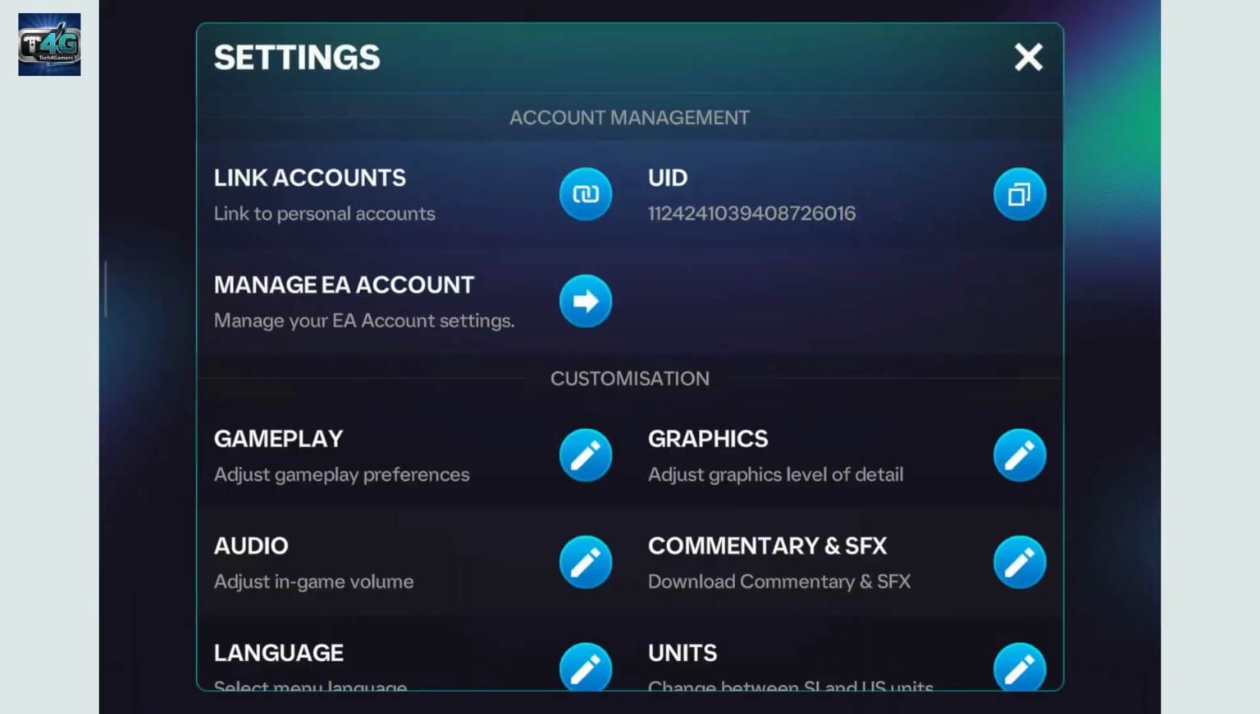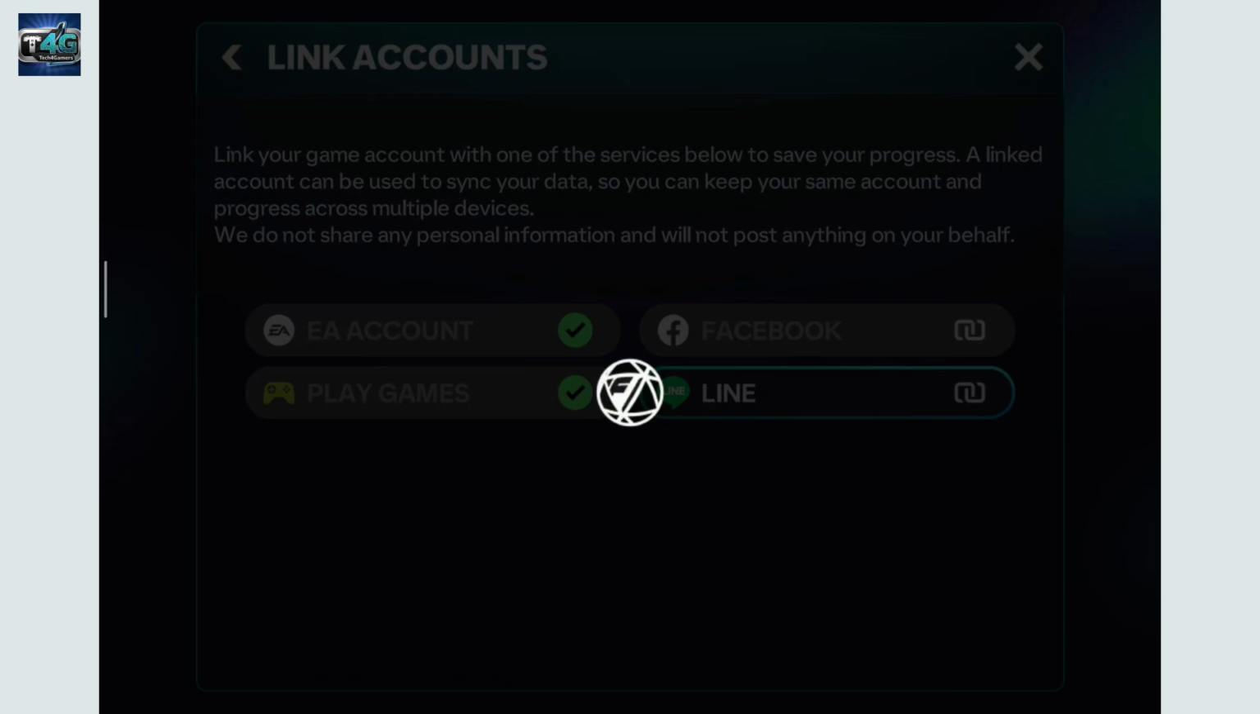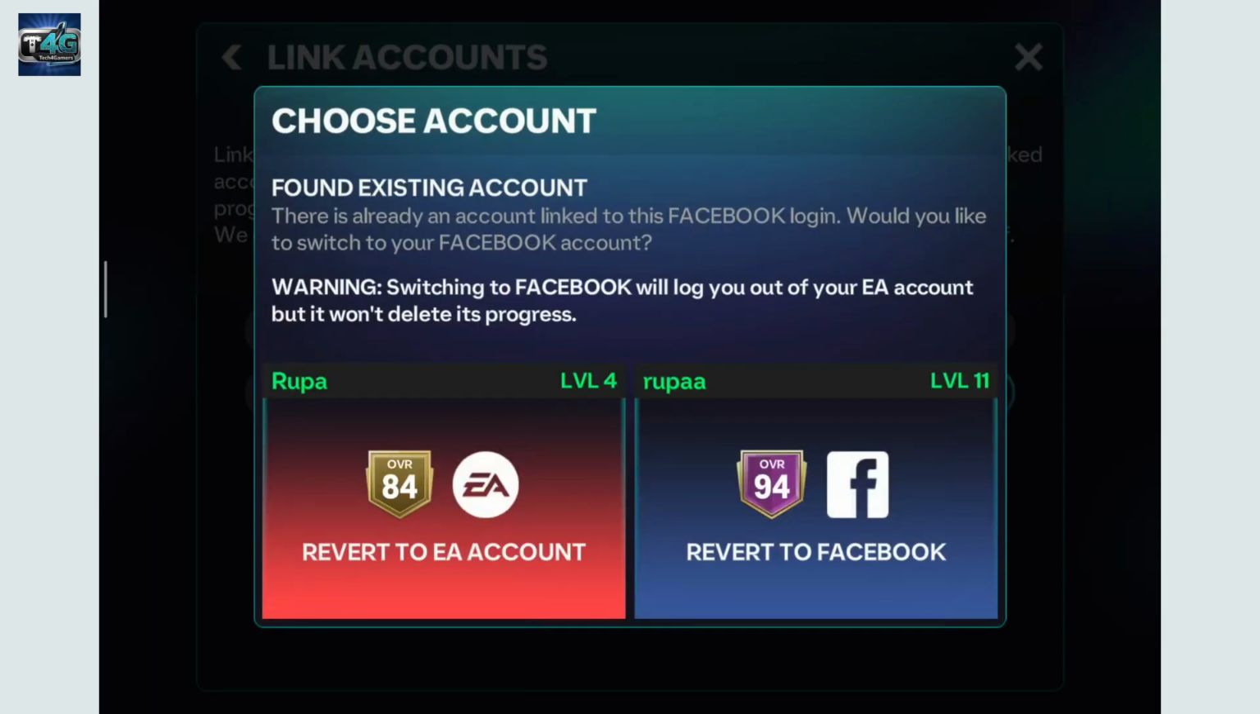right corner. And now from the settings menu, tap on the button right next to link accounts. On the next page, select the Facebook option and get ready to enter your Facebook account's credentials. In order to link with Facebook, you must have a Facebook account first. After entering your Facebook account's credentials, you'll be able to link Facebook with FC Mobile. Give it a few seconds and you'll be good to go.